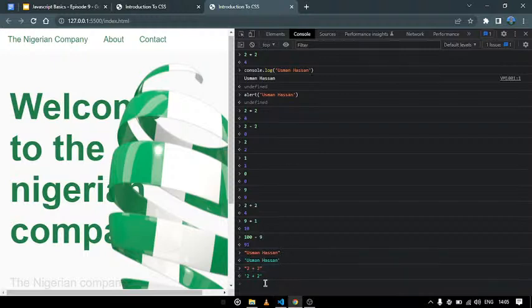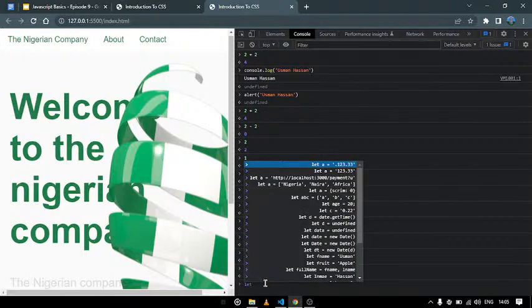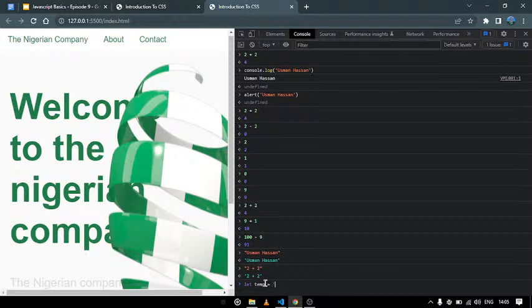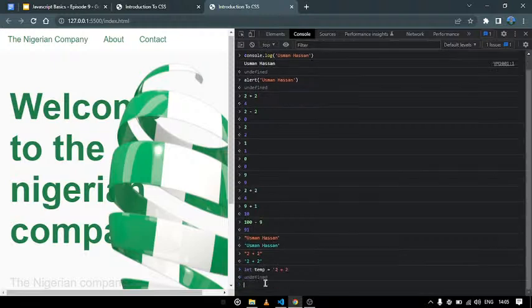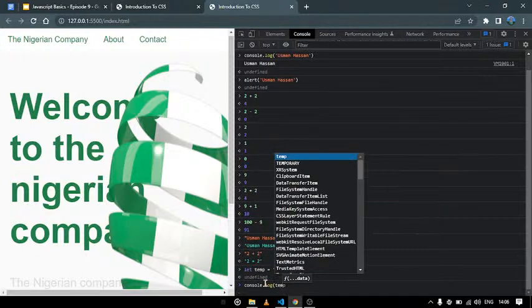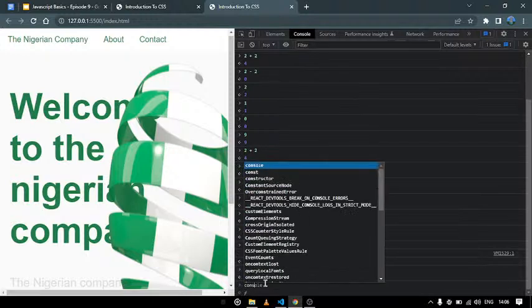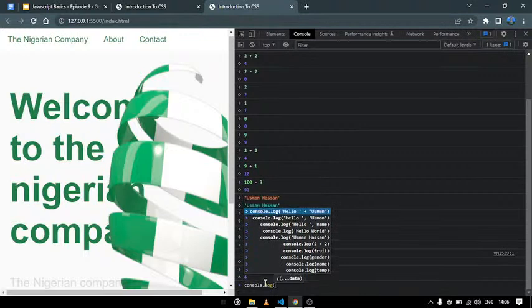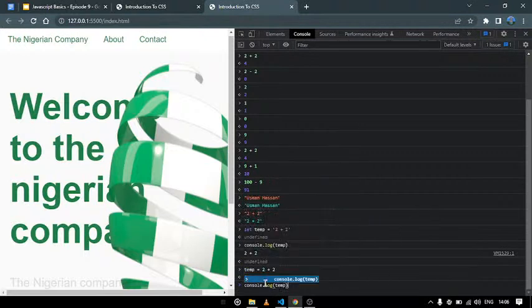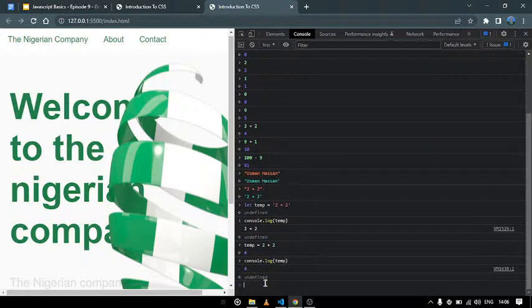If we try something like let temp equal to "2 plus 2", then we say console.log temp, we'll have just the string 2 plus 2. But if you try something like temp is equal to 2 plus 2 using numbers, what do you think the value of temp will be? It will be 4. So these are the data types you have.